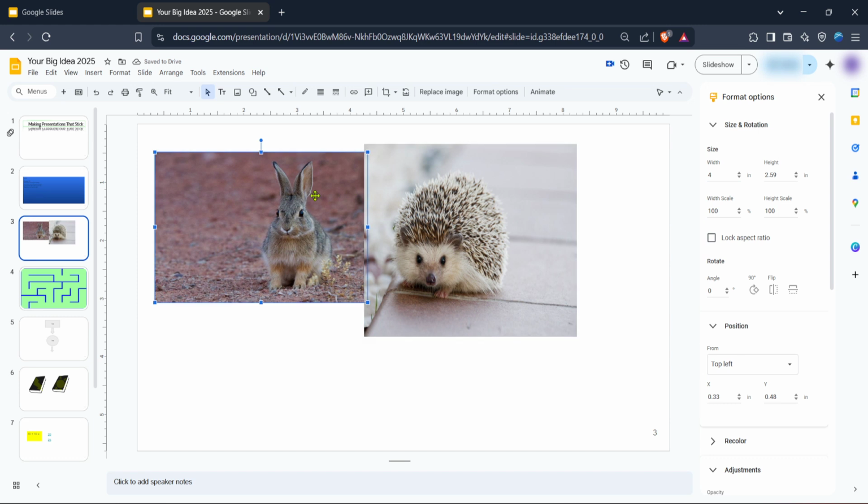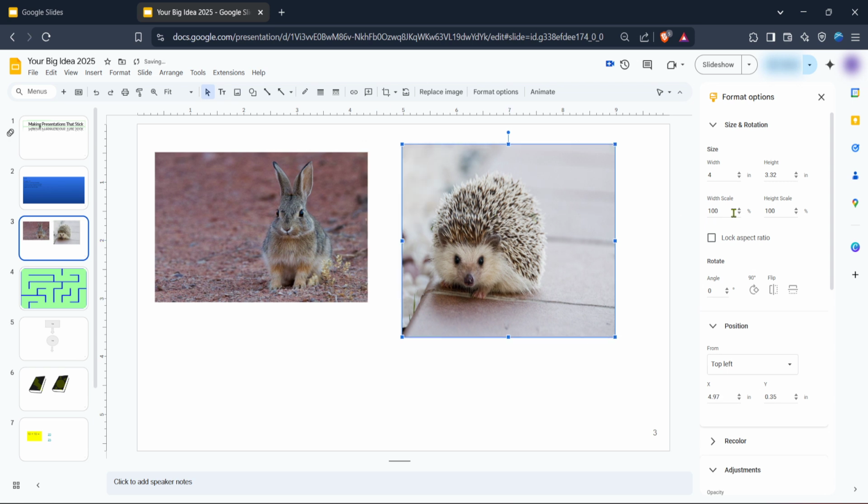By following these straightforward steps, you can make all the images in your Google Slides presentation the same size, creating a more organized and visually appealing slideshow.